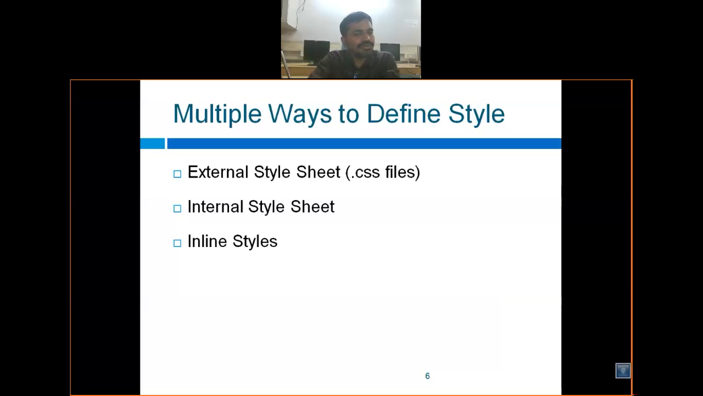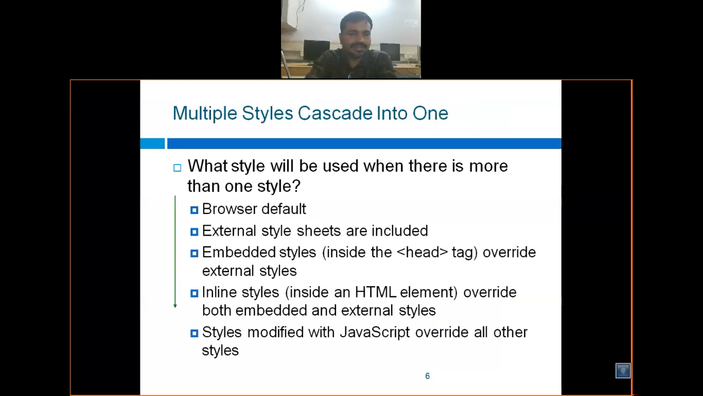One by one, we will see how to apply external, internal, and inline styles. On the basis of your situation, you can apply external, internal, or inline. Multiple styles cascade into one. What style will be used when there is more than one style? Browser default, then external style sheets are included, then embedded styles inside the head tags override external styles. A very important point.